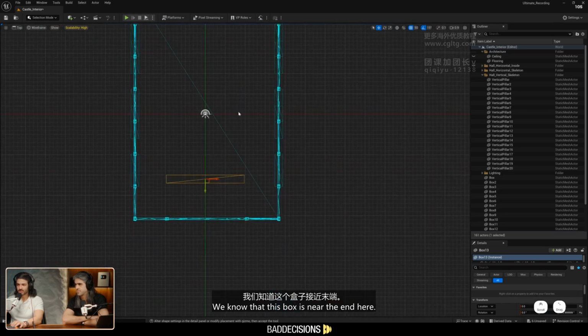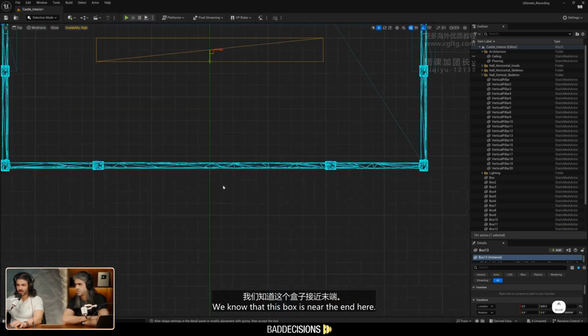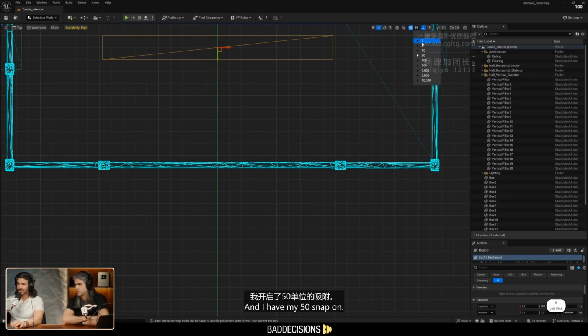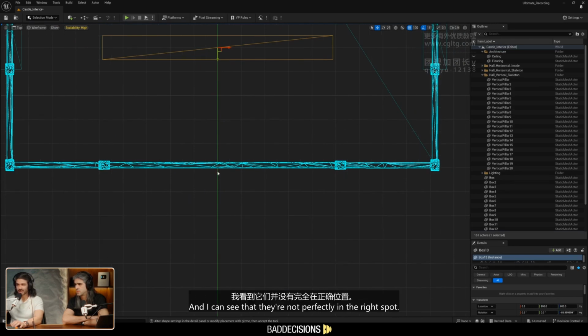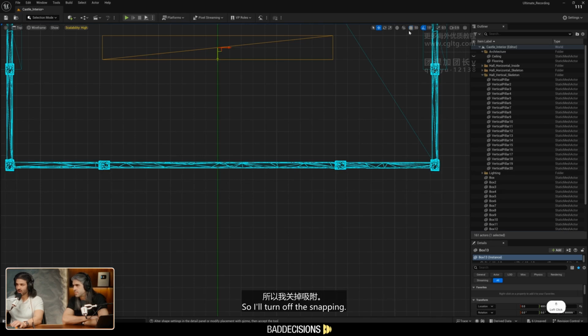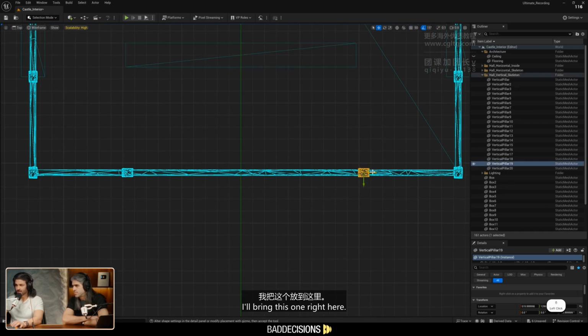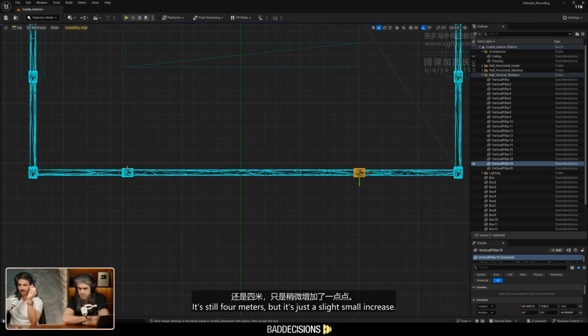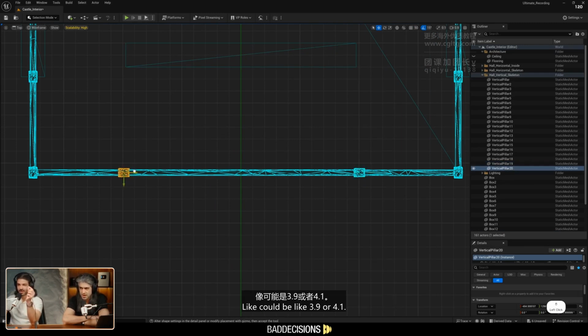We know that this box is near the end here. And I have my 50 snap on. Again, for you guys might be different. And I can see that they're not perfectly in the right spot. So I'll turn off the snapping. I'll bring this one right here. It's still 4 meters, but it's just a small increase. I will call this Farhad effect. Could be like 3.9 or 4.1 that is causing the challenge for me.